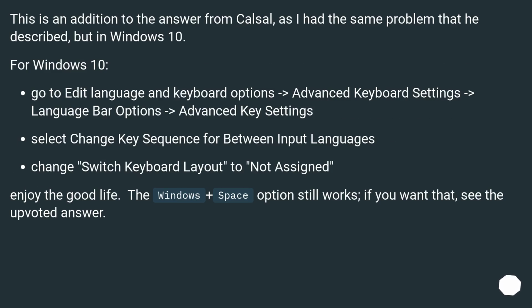This is an addition to the answer from Calzal, as I had the same problem that he described, but in Windows 10. For Windows 10, go to Edit Language and Keyboard Options > Advanced Keyboard Settings > Language Bar Options > Advanced Key Settings. Select Change Key Sequence for Between Input Languages. Change Switch Keyboard Layout to Not Assigned. Enjoy the good life. And note, the Win+Space option still works. If you want that disabled, see the upvoted answer.